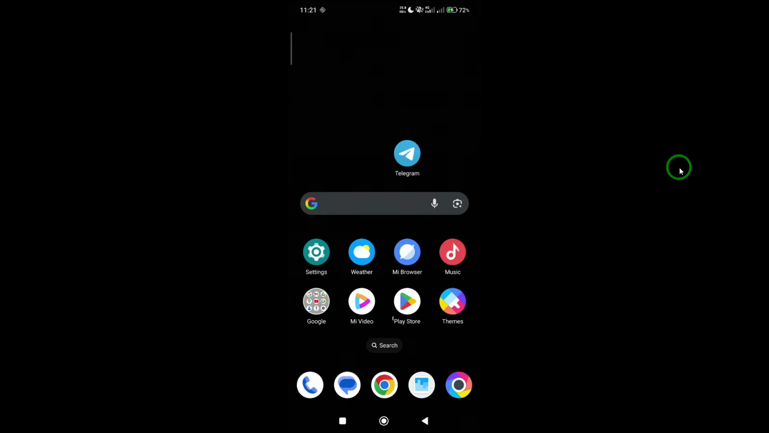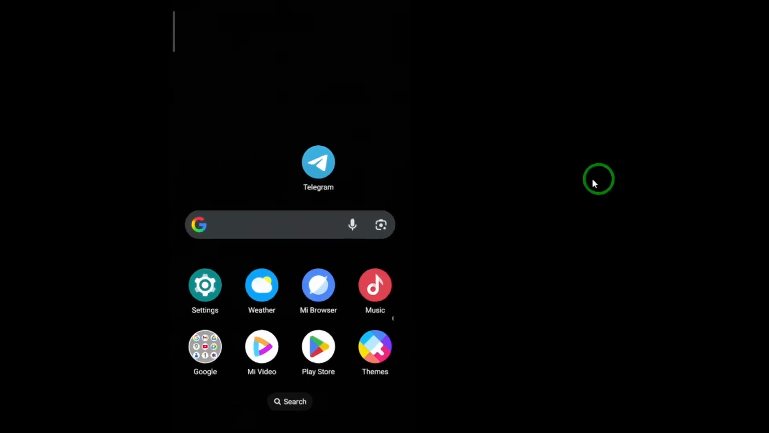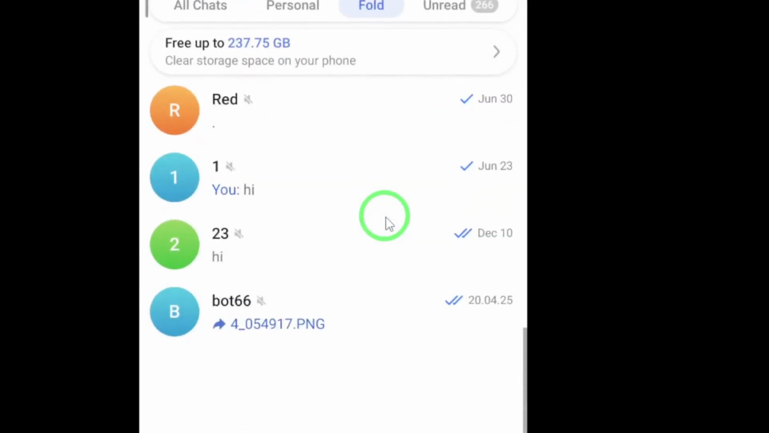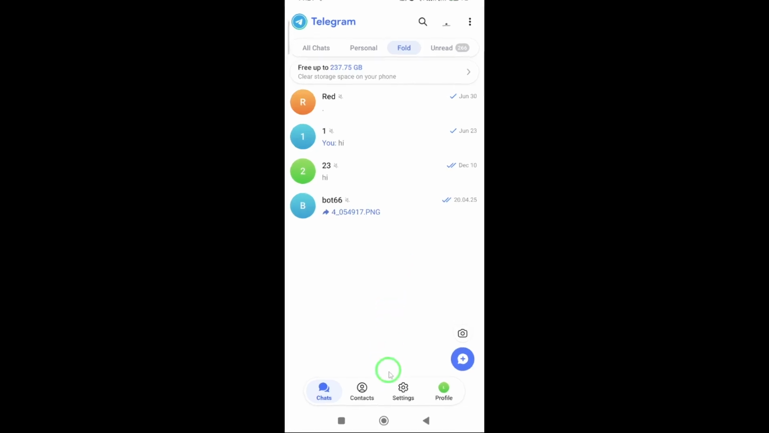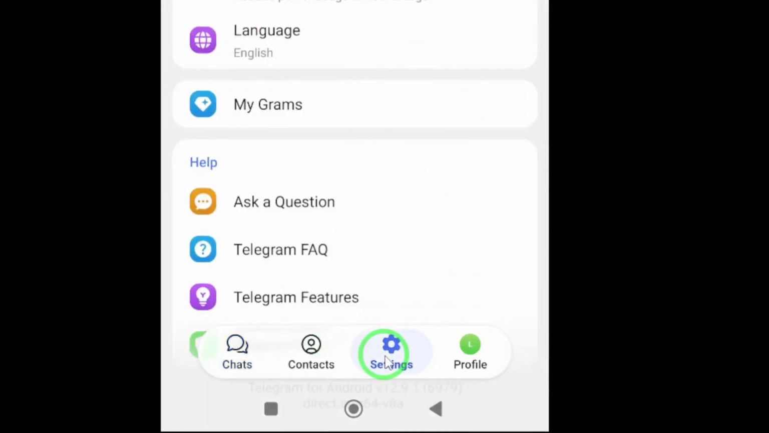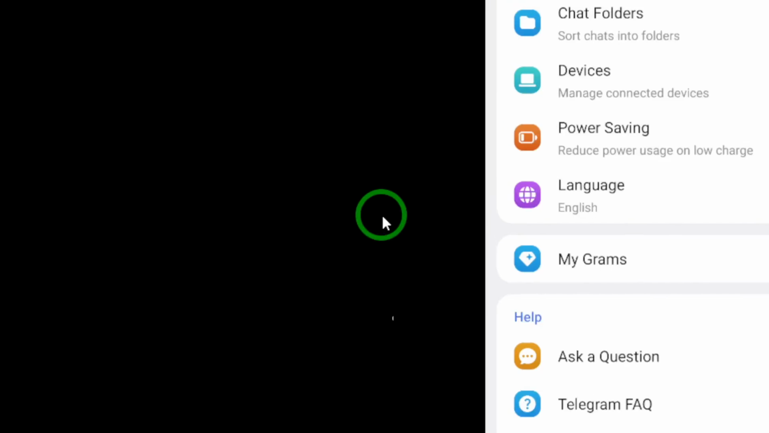First, open your Telegram app on your phone. Once you're on the main screen, look for the menu icon. On Android, it's the three lines in the top corner, and on iPhone, you can tap your profile icon. Go ahead and tap that. From the menu that appears, select Settings. This is where you'll find all the customization options for your Telegram app.